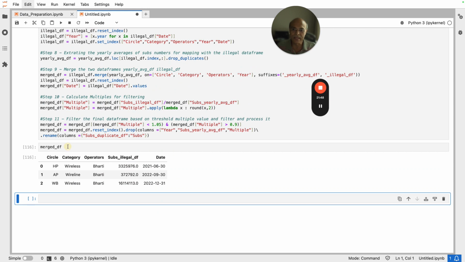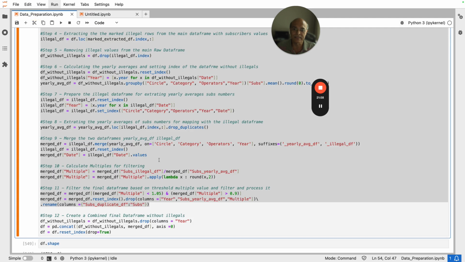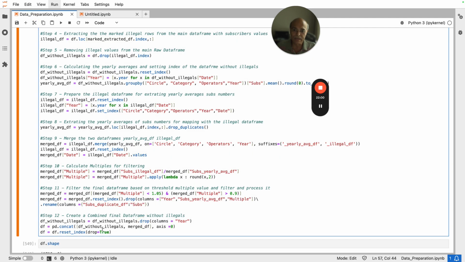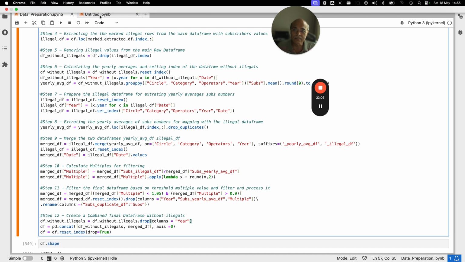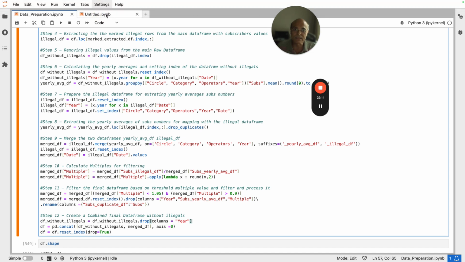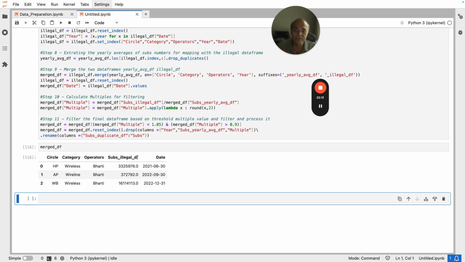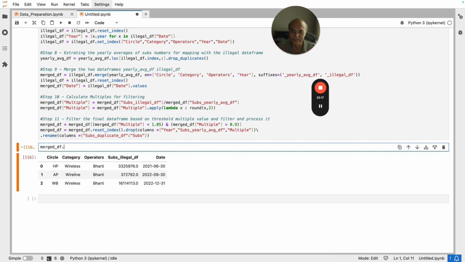So now we have the merged data frame, which looks like this, right? After having the merged data frame, which now has the subscriber number, the date number, the operator number, etc., everything is here. Now what I am going to do is create a data frame without any illegals, right? Let me just see. I think this subscriber column has not been renamed, so I have to rename it. Let me do it manually here so that there is no problem.